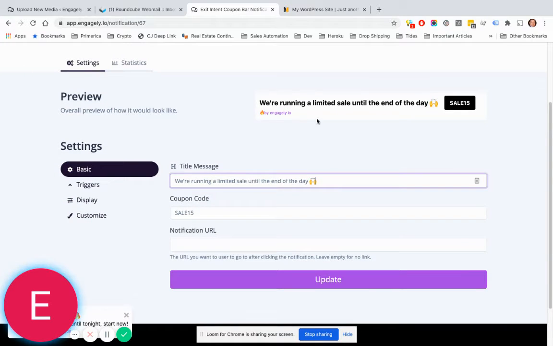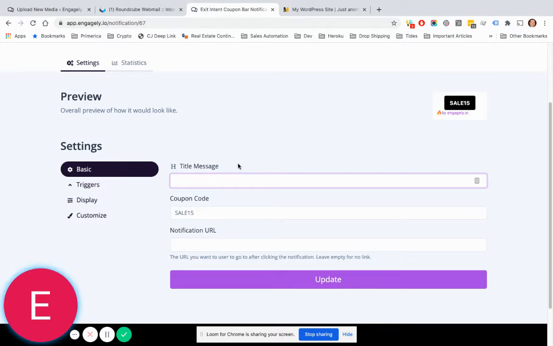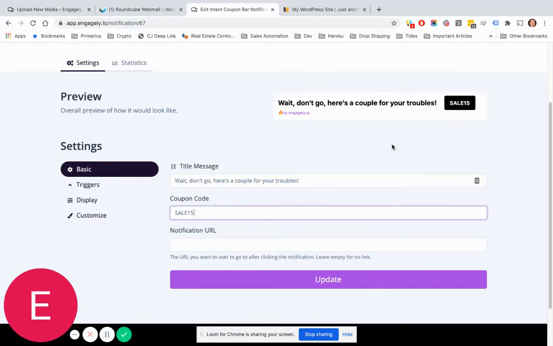All right, so we're going to want to customize this text here. We know the person is trying to leave the website. We'll say, wait, don't go. Here's a coupon for your troubles. Whatever. I mean, like I said, you can make it say whatever you want. Okay, and then we can change the coupon. So obviously this would be the coupon code that's showing to the user. And in this scenario, we're going to say, let's change it. We'll say save 15 now, right?